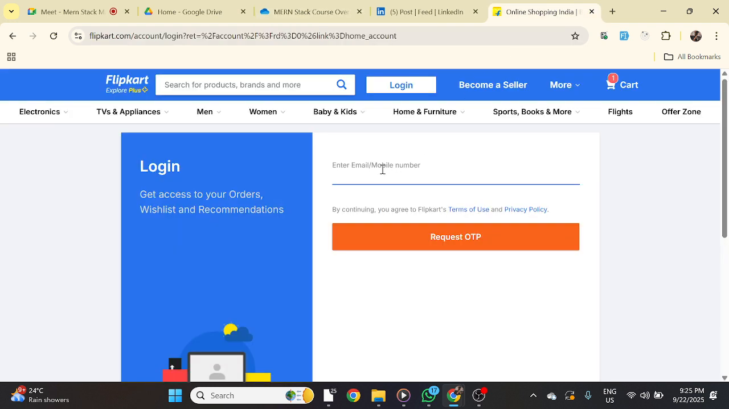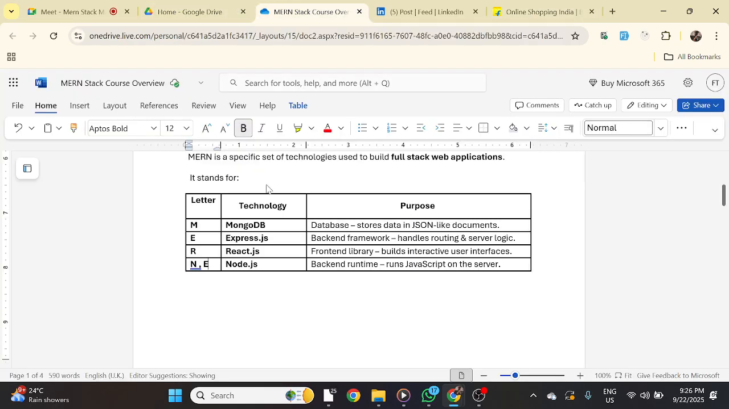Like when you enter your email and click on the request OTP button, it gives you an OTP on your mobile or in your email. How is it sending? Because you give some logic, some complete code for how to do this part, using Express.js and Node.js. You are writing your complete backend logic. Why do we use Express.js and Node.js?